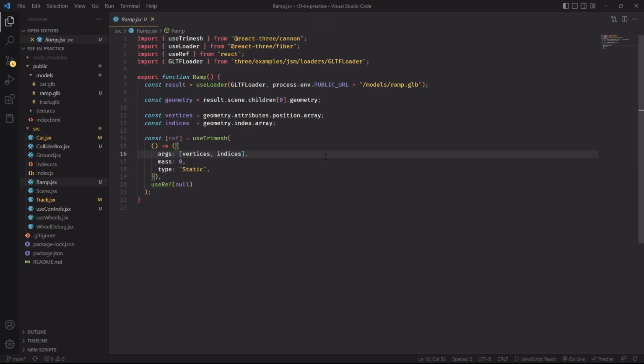So far we've used simple geometries to model our physics entities, like with useBox and useGround, but the ramp will be created from a 3D mesh, which we first have to download, and it's in the same folder in the repo where you can find the other models. As always, I'll share the link in the description. And once we have the model, we'll download it with useLoader and then pick the geometry of the mesh.